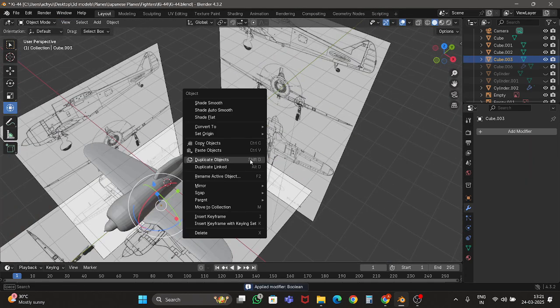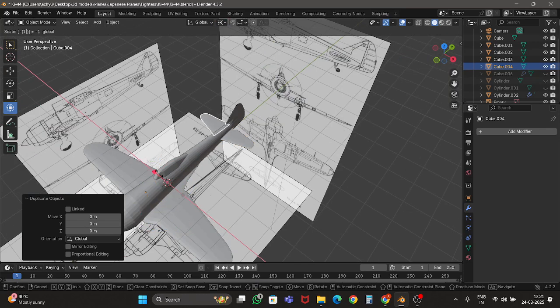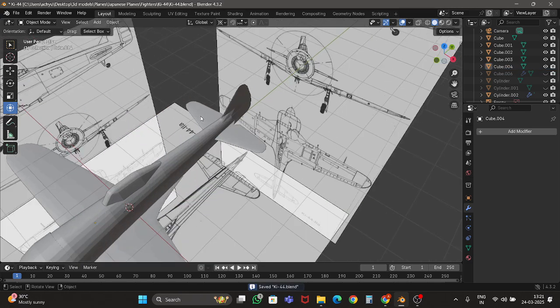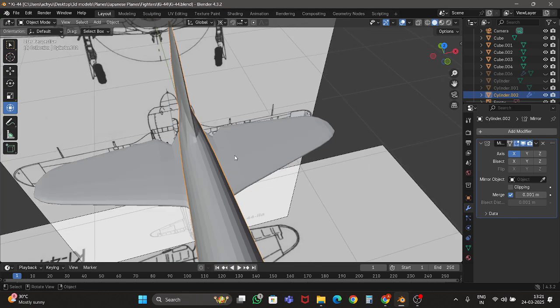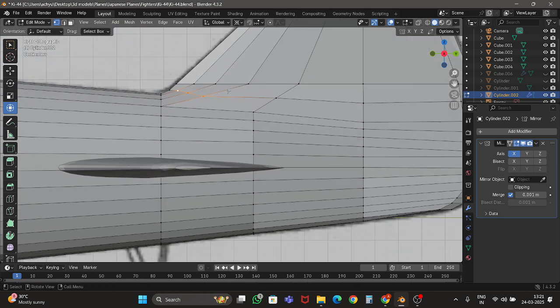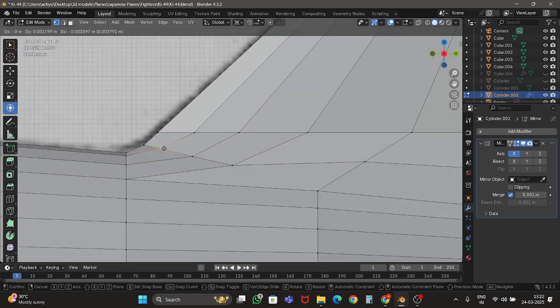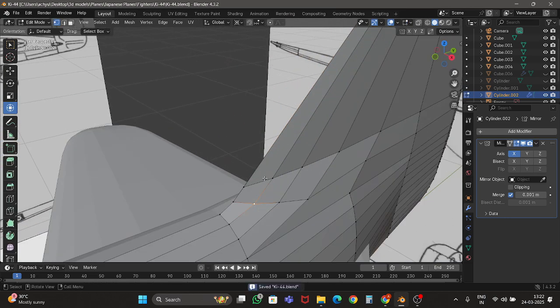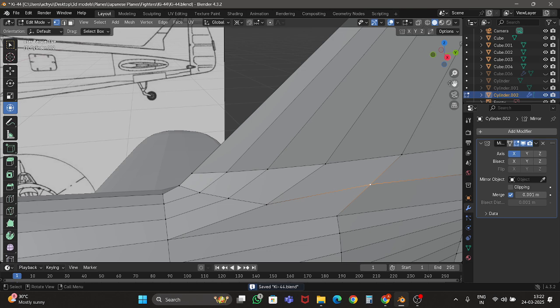So we're going to duplicate this. 3D cursor, scale it down -1. So yeah, that's pretty good looking. Now it seems that these vertices here are not ideally shaped, so the topology does not look good. So we're just going to scale it up, and I think this looks better.